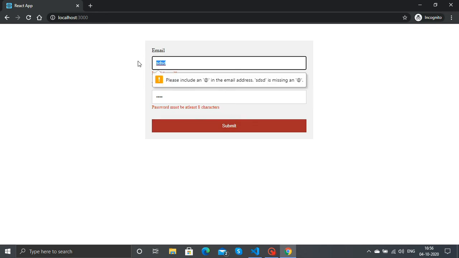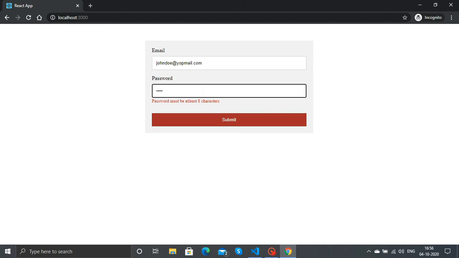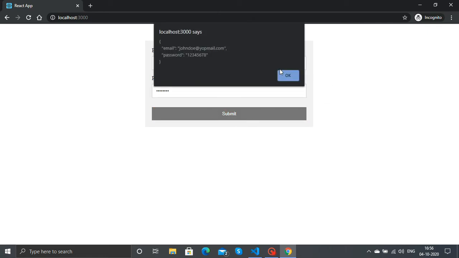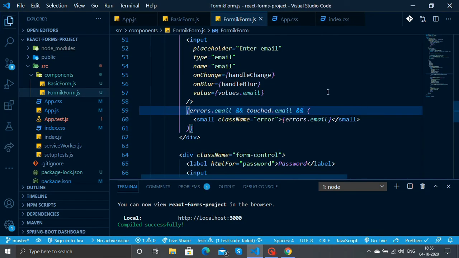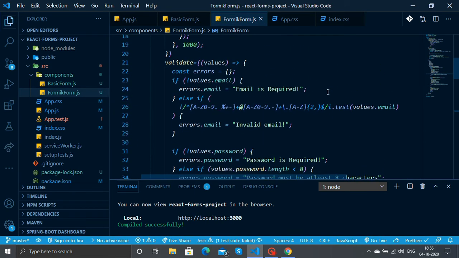This error is something that is coming from our HTML, because we have set an email type of text field. Now let's type johndoe@yopmail.com and we'll type the password, and we can see the different errors changing, and when we submit, it works. Now submitting occurs, so that's also good. Everything is getting taken care of by Formik.